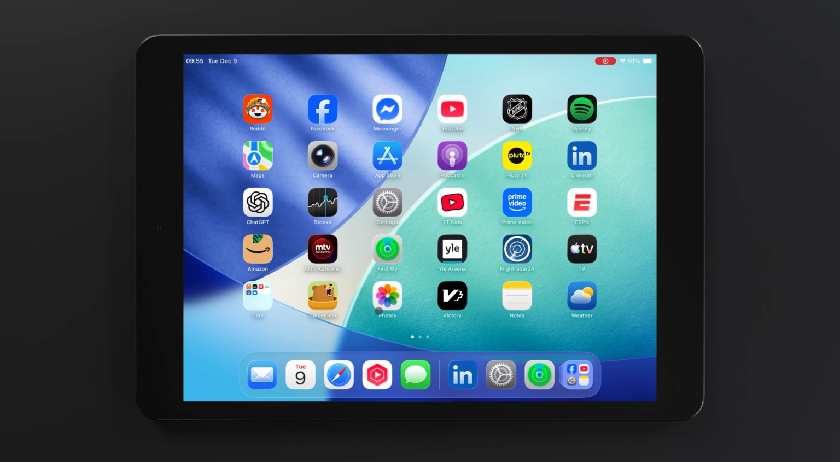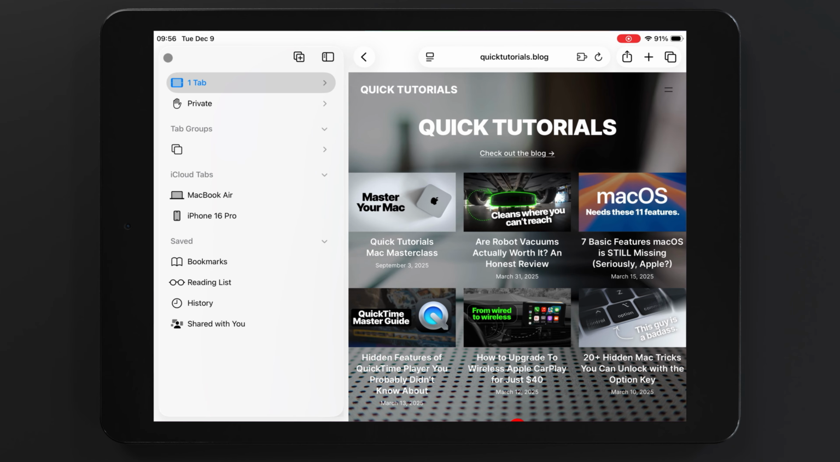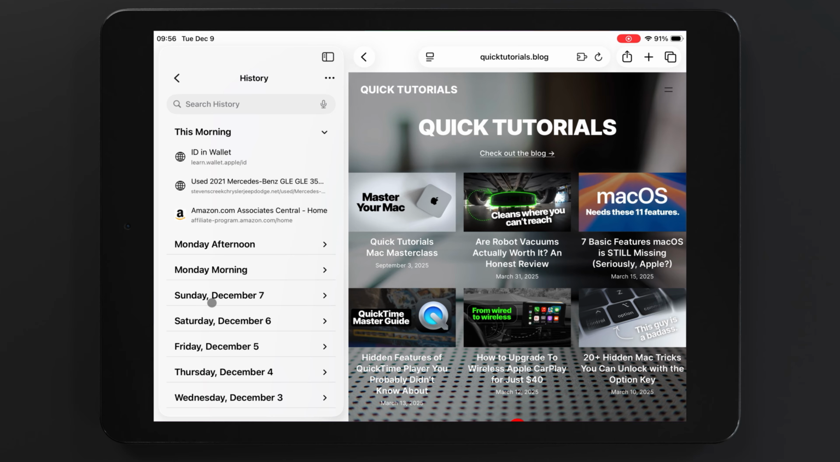To clear your iPad browsing history, we'll go to Safari and then click this button to open up the sidebar if it's not open already. Down here, you'll see History, which will open up your browsing history. You can search for specific sites or browse by date.